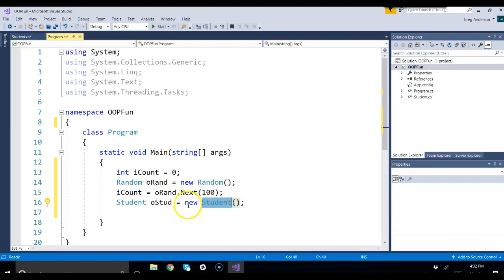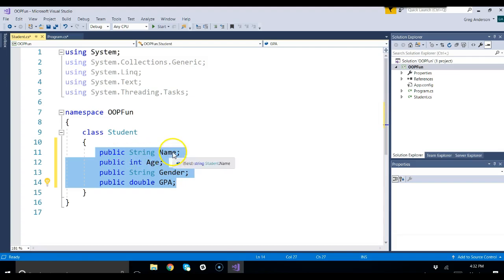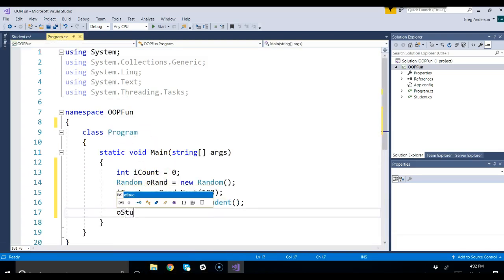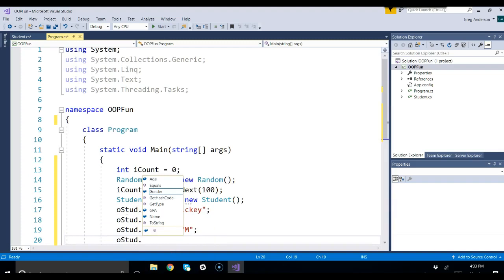In other words, when we said the word new, C# jumped out to the class and said, hey, we need to create a brand new variable that looks like that. And so that variable now has positions in it to store a name, an age, a gender, and a GPA, just like an array. So I came back over to here and I said, oStud.name equals Mickey. oStud.age equals 50. oStud.gender equals M for mouse. And oStud.GPA equals 4.0.